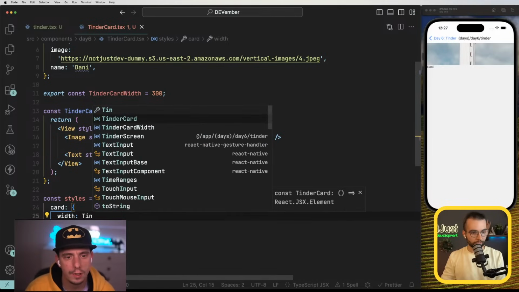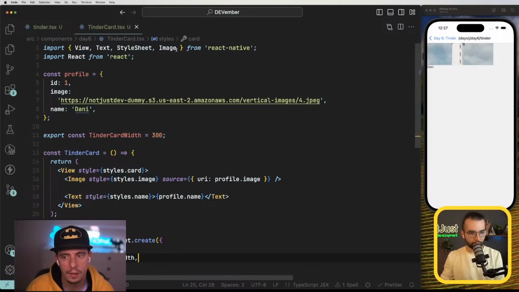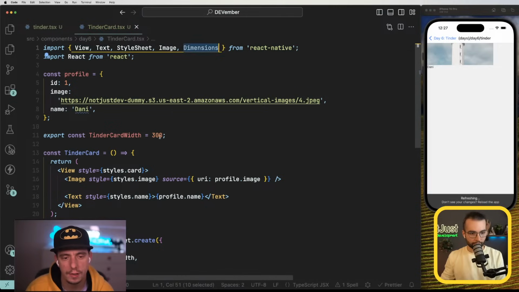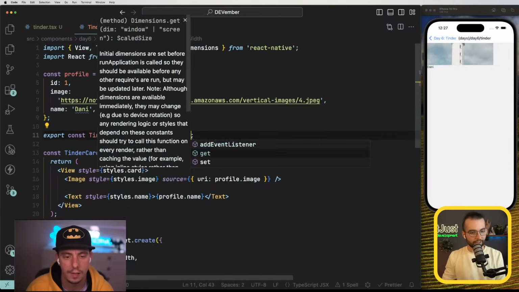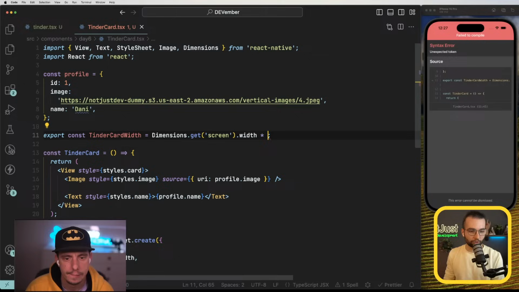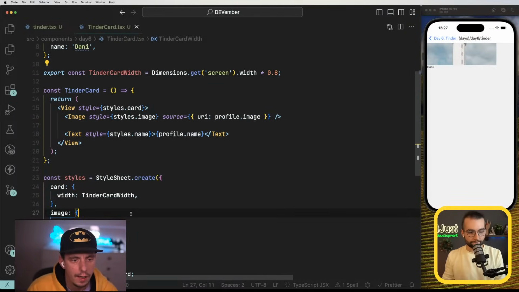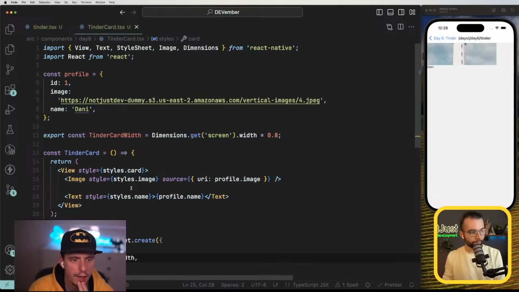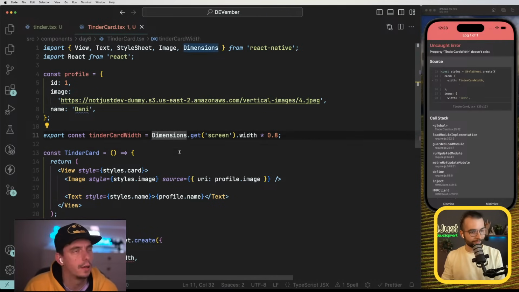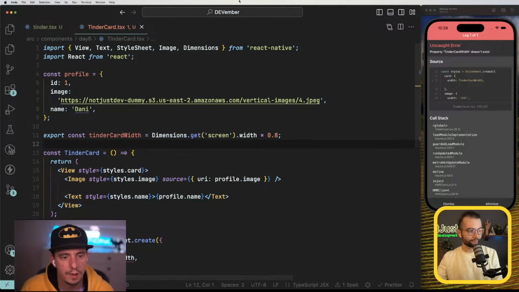You can also import width and height from Dimensions. You can import Dimensions from React Native and do const width equal to Dimensions.get screen dot width. Multiply by, you said you don't want full width, you want 80% or how much? Yeah, 80%, 0.8. And usually I name the constants differently. It's definitely lowercase, like the start case is lowercase, and yeah, something like that.